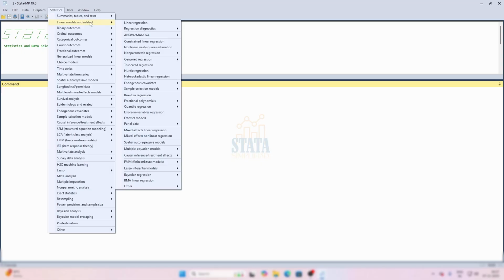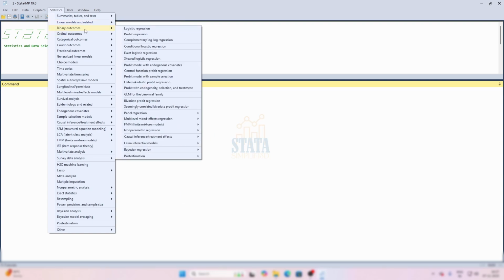Now if you see linear models, for instance, you get linear regression, ANOVA, then censored regression, truncated regression, panel data models, spatial autoregressive models. So many things are there. Similarly, each tab will open a plethora of models that Stata provides with an ease to use them. Now, during our subsequent tutorials, once we cover the basics, how data is imported, how to use them, and the benefits of using each model, we will take you through.